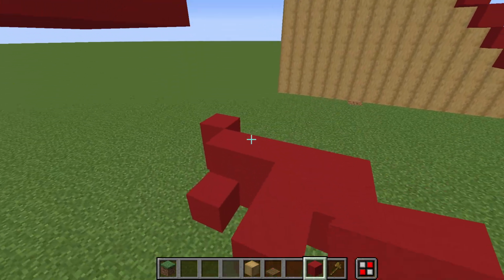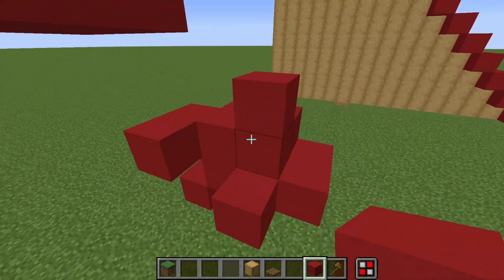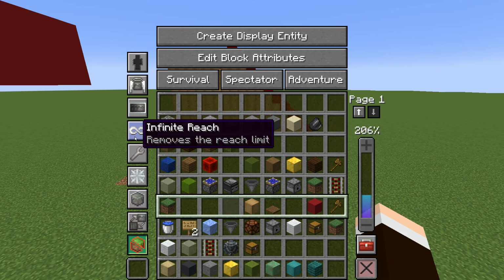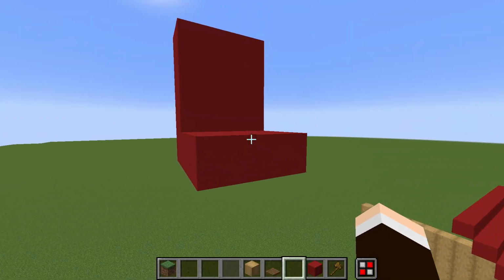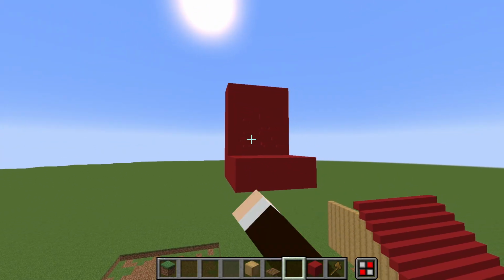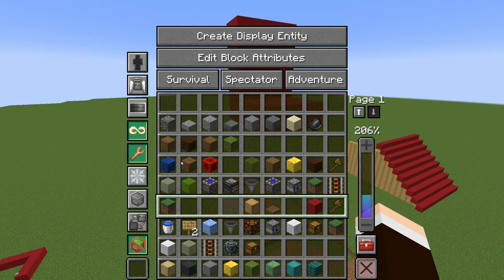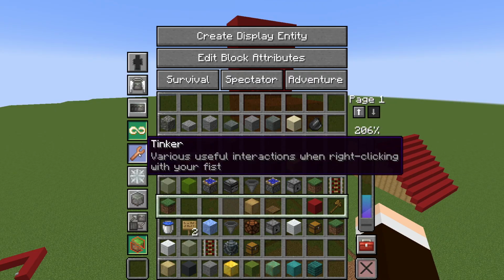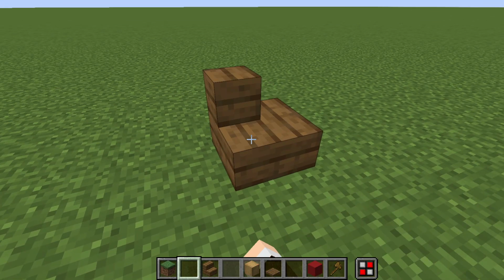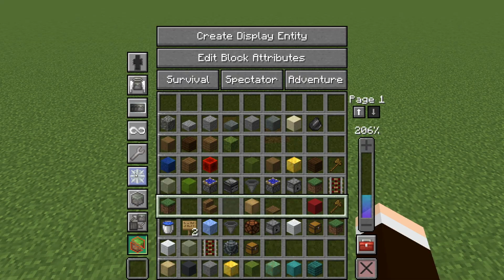This is like the opposite of the bulldozer mode, which I have on all the time. Infinite reach. This isn't something that I use a lot, but it is handy if you've got a big build. So when it says infinite reach, it really means infinite reach. This one is the Tinker. I'm guessing you have to have an open hand. And it's basically the debug stick.